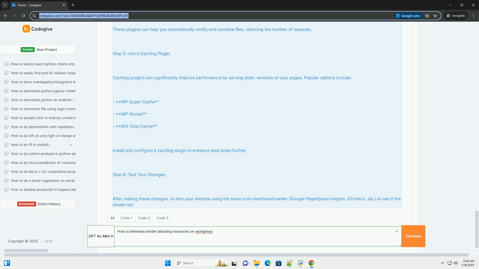Step 5. Use a caching plugin. Caching plugins can significantly improve performance by serving static versions of your pages. Popular options include WP Super Cache, WP Rocket, W3 Total Cache. Install and configure a caching plugin to enhance load times further.